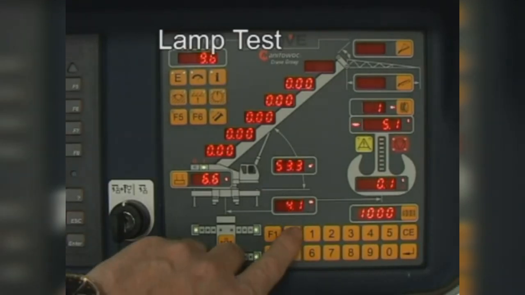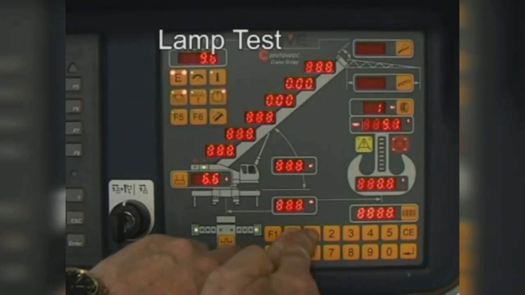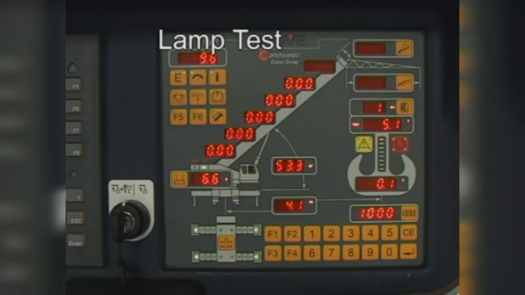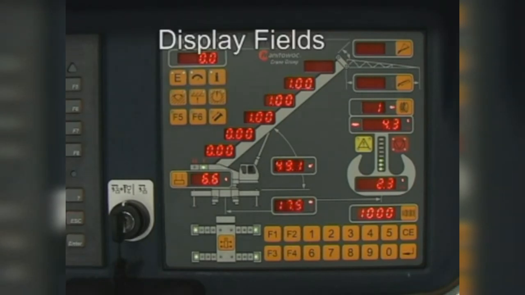Function button F2. This is pressed in conjunction with numeric button 1 to carry out a lamp test on the display. Now shown are display fields for maximum permissible load, current load, radius, boom angle, and boom length.